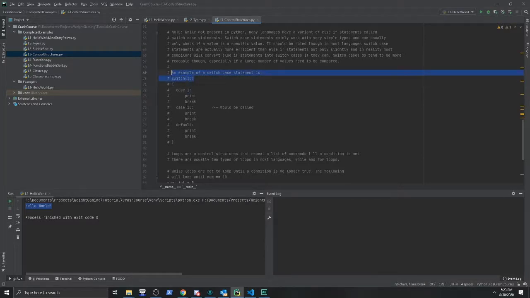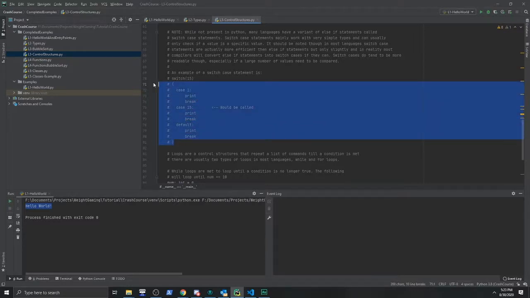So for instance, this is a switch case statement in most C-like languages. This would work in C#, this would work in C++. I'm pretty sure this would work in Java. And all I'm saying is, okay, the value is 15, and then I'm asking, is the value 1? No. Is the value 15? Yes. So it'll print there, and then when it hits this break, the break tells it to stop executing, and it runs out of the switch statement.